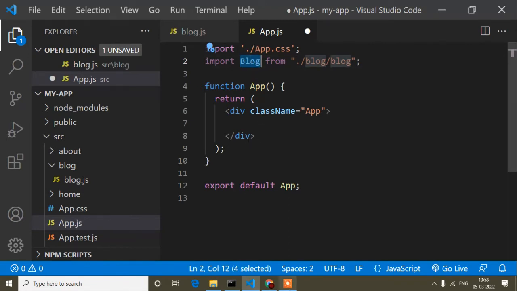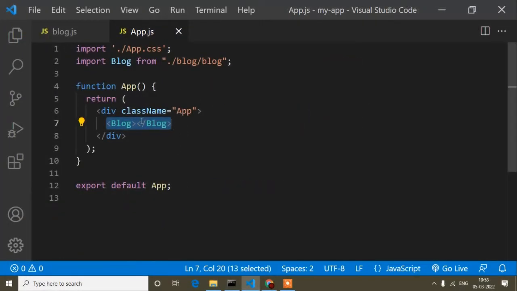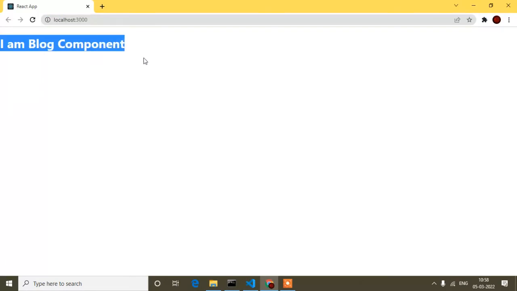So for rendering this in the browser, I just have to add this here using opening and closing syntax like this. Okay, so now guys, if you don't want to add a closing tag like this, you can remove this one, but here you can add this closing syntax, I mean a slash. And now here you can see it's showing a block component. So component creation is done.